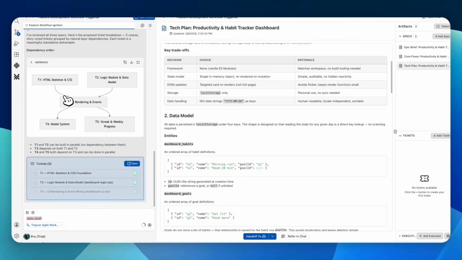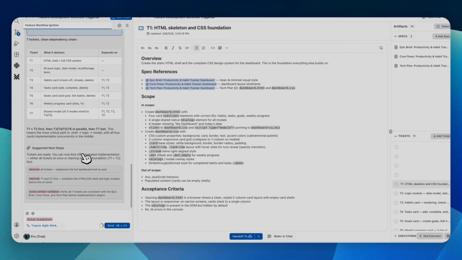So we'll see them. One thing you'll notice is that it understands that ticket 1 and 2 can be done at the same time. That's why we see them happening. Ticket 3 is dependent on ticket 1 and 2. So it's going to build this first, then go there. All right. So it looks like my tickets are finalized. So we have all our tickets here.